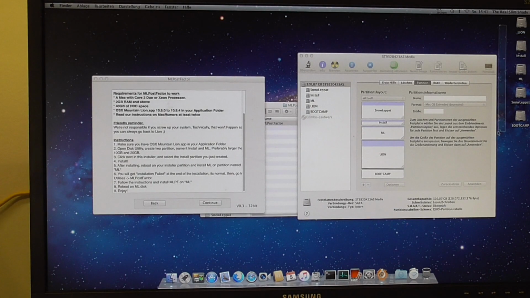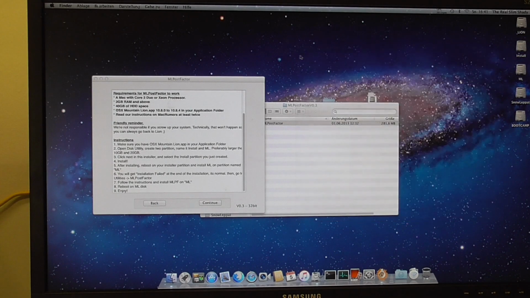Our row of partitions has arrived here and they're all created. So, the installer here says you will click next in this installer and select the install partition you just created. Will install, and then it says after installing, reboot on your installer partition and install ML on the partition named ML. Okay, and then it's gonna say installation failed. This is normal. Then go to Utilities, ML Post Factor, follow the instructions and install ML PF on ML.